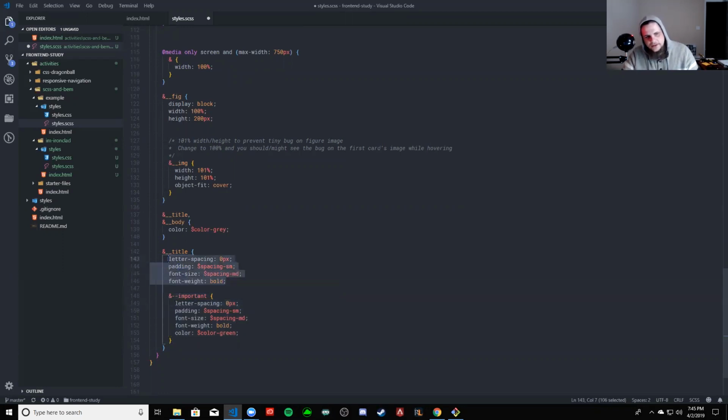If you look here, you can see letter spacing, padding, font size, and font weight are all the exact same as here. The reason we do that is because this class name with that modifier attached to it isn't going to get the same styles as this one, because there's no modifier attached to it. So it's technically a different class name. What we can do to capture those styles without having to rewrite everything is extend the class name.